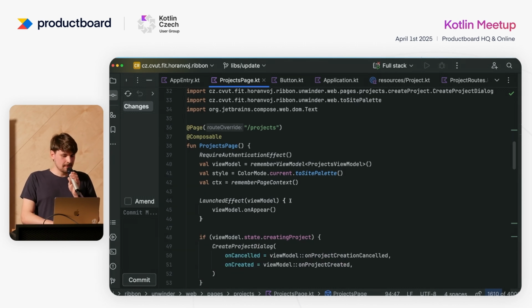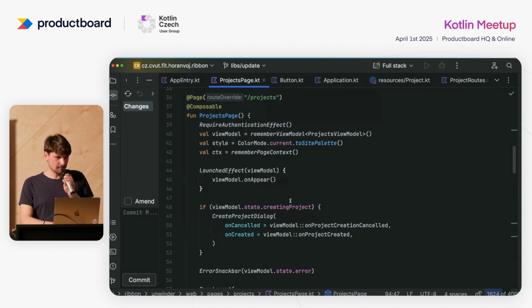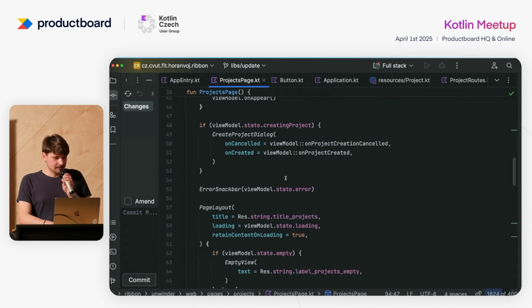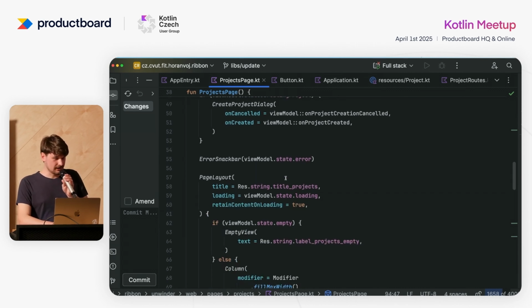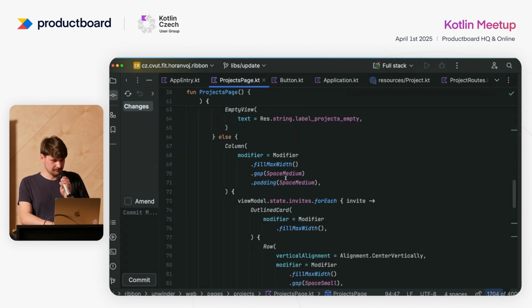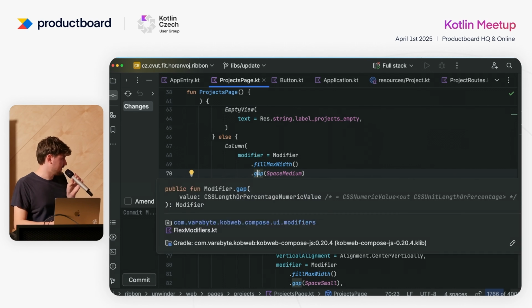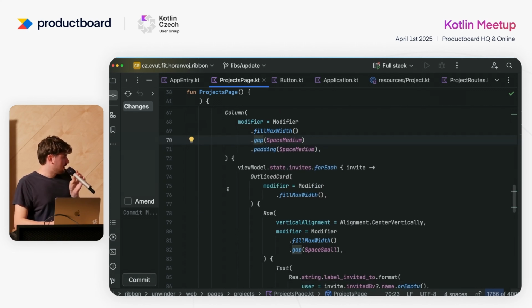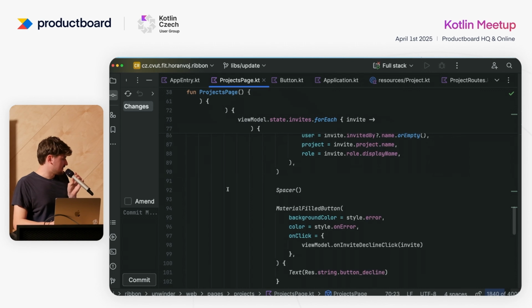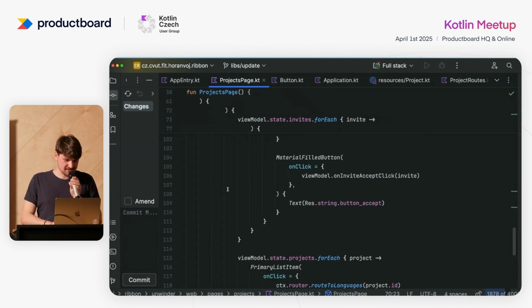And here you can write normal compose, almost normal compose. Of course, it's still Compose HTML, so you have to manage things a little bit differently, but for a compose developer, this should look pretty familiar. For example, here there's some gap modifier, which is specific to Kobweb because it uses flex layout under the hood. But other than that, to me, it looks very compose native, I would say.